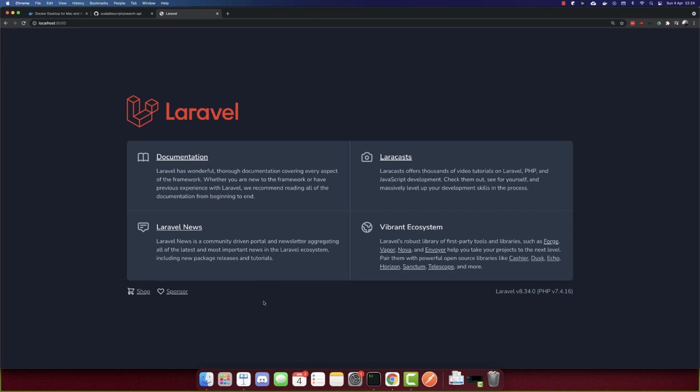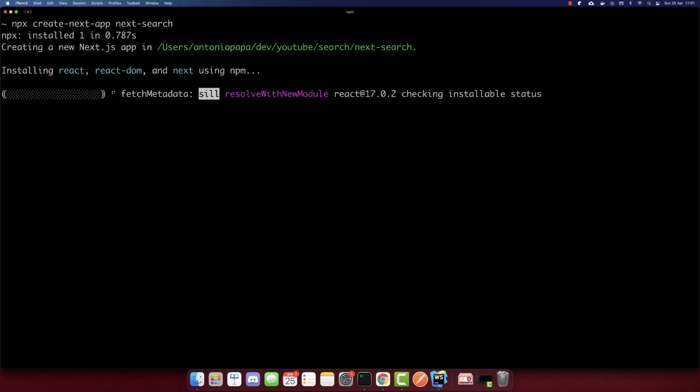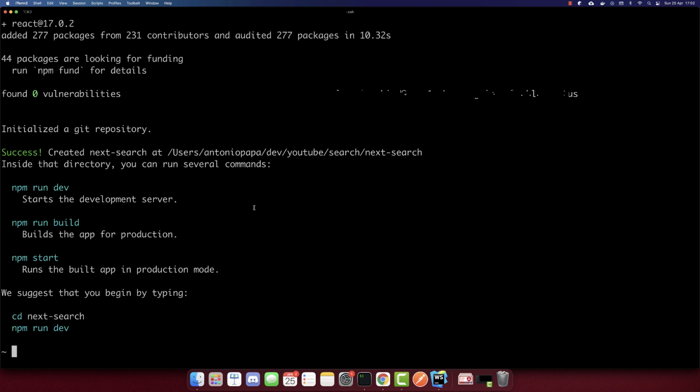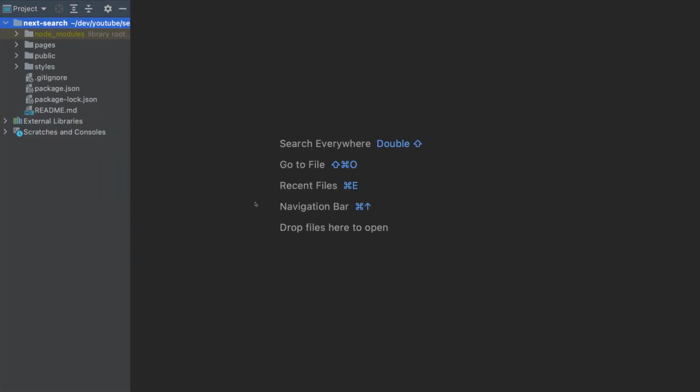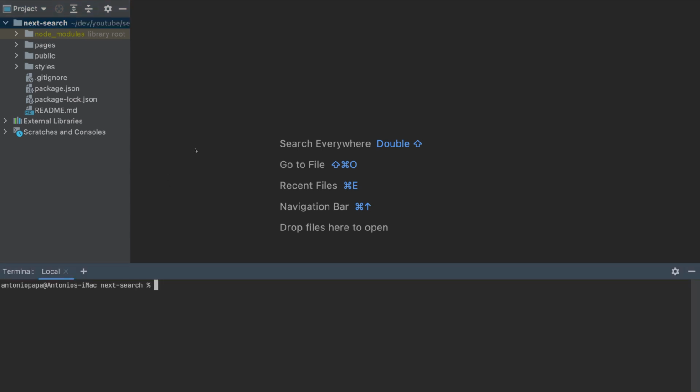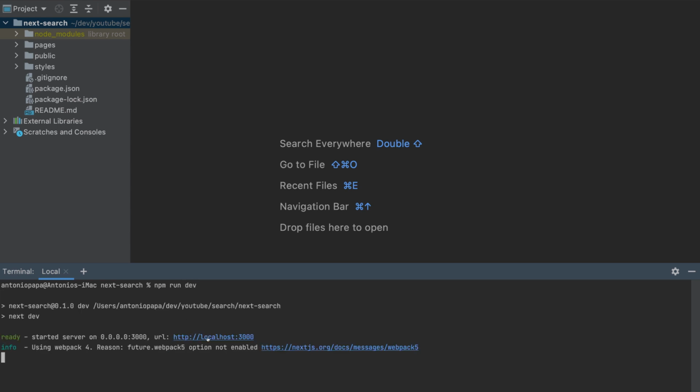Now let's start building the app. Now let's create the Next.js project. So run npx create-next-app, and we need the name of the app. I will call it next-search. And let's wait till it's completed. Now it is completed. Let's open the project with my IDE. I'm using WebStorm here, and let's run the project. So to run the project, run npm run dev. And this will run our app on port 3000.